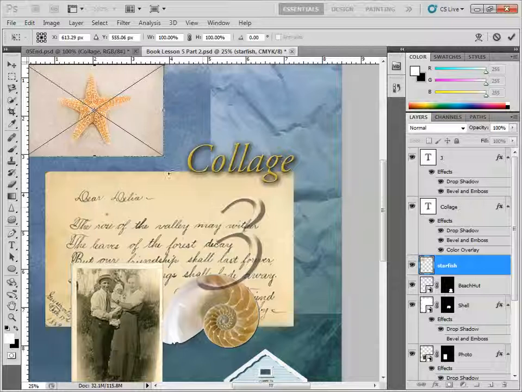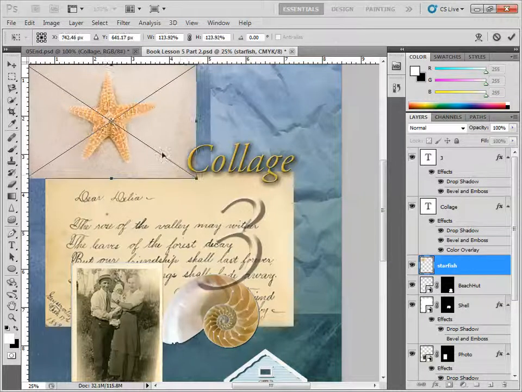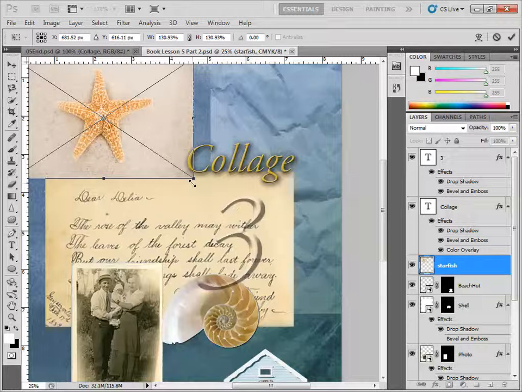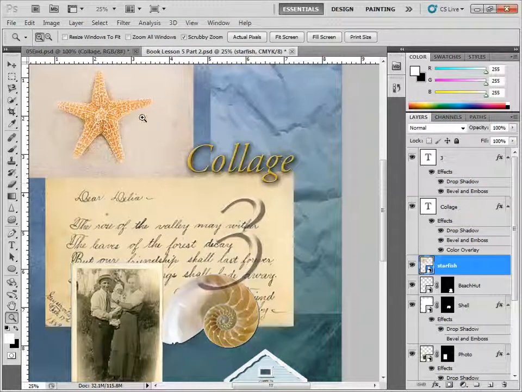Okay, so we're going to move this up to the top. I'm going to hit Shift to constrain the proportions. I'm going to make it a little bit bigger. I kind of want it to be right there. You can put it somewhere like that. Hit Enter to finish off. Okay, so now we're going to have to select this.